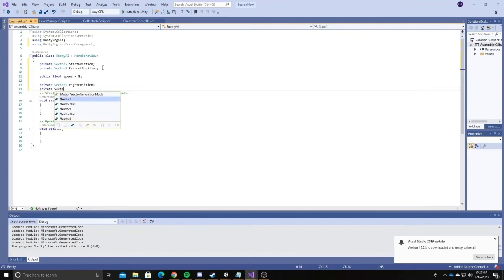Now, why are we setting all of this up the way that we are? Well, the reason we're doing this is because we want to find out where the character is going to start and where they are currently at, and the current position is going to constantly update. And we want to have a designated left position and a designated right position that they'll go to. So think of it as end goals of where we want the enemy to stop. Now this isn't going to chase the player. It's just going to patrol the area.